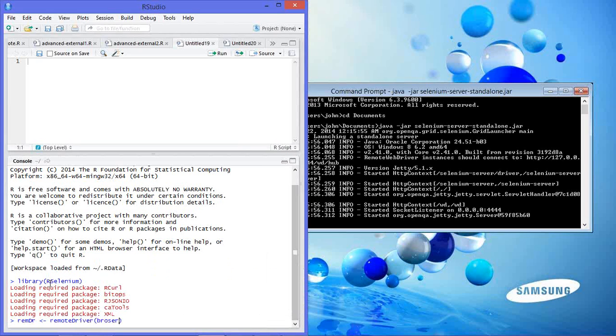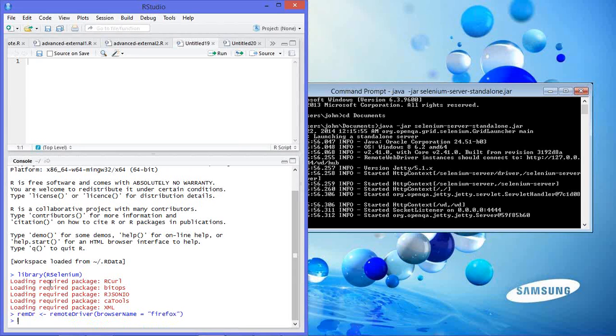Now, I don't need to give a browser name if I want to use the Firefox browser, but I will, just so you can see how that would work. So, firstly, we're going to look at initiating a Firefox browser. So now we need to call the open method. I'm not going to issue silent equals true, so we will see output, which is called the session info.